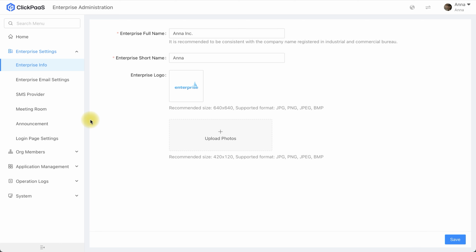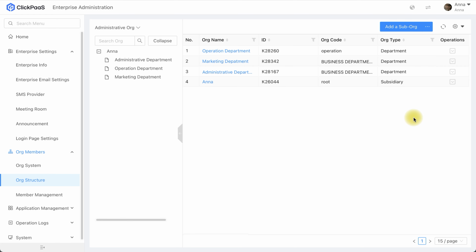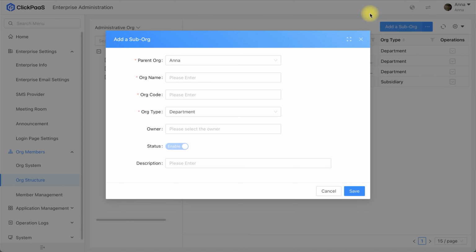And then click the organization members. We could add a sub-organization in organization structure. Now, click the Add button on the right. Choose Parent Organization, Anna. Enter the organization name, IT Department, and the code IT. Choose organization type, department, and then save it.